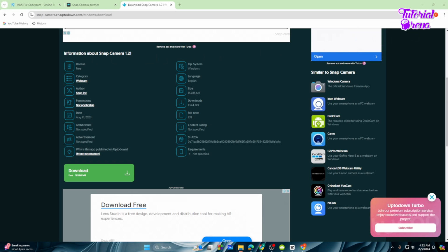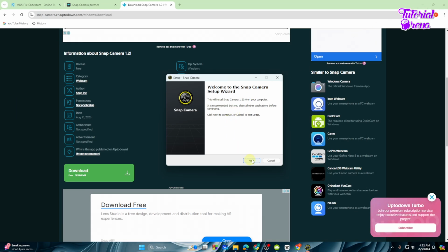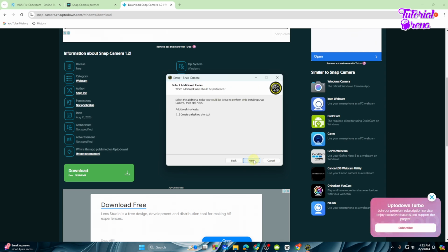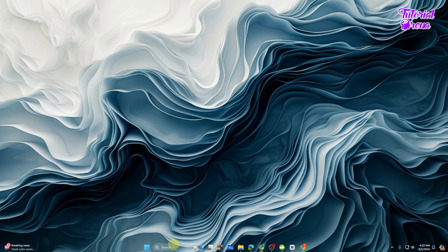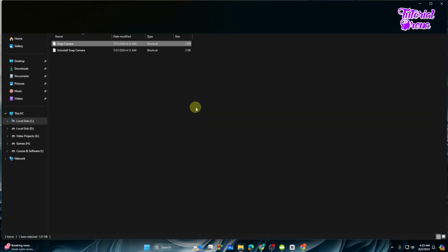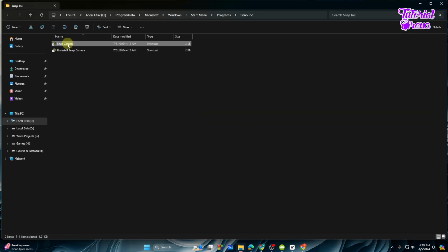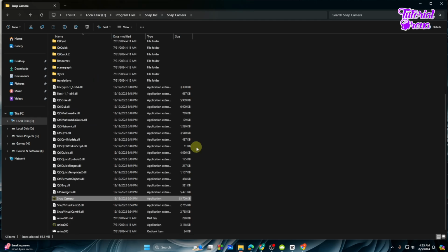So let's install the application. Double tap, and the installation process is really simple. Just go with next, and again next, and install, and you are good to go. I have already installed this application, so let's open the application, and then simply right click on it and open the file location, and then again right click on it and open file location. Here you can see we got the Snap camera right over here.